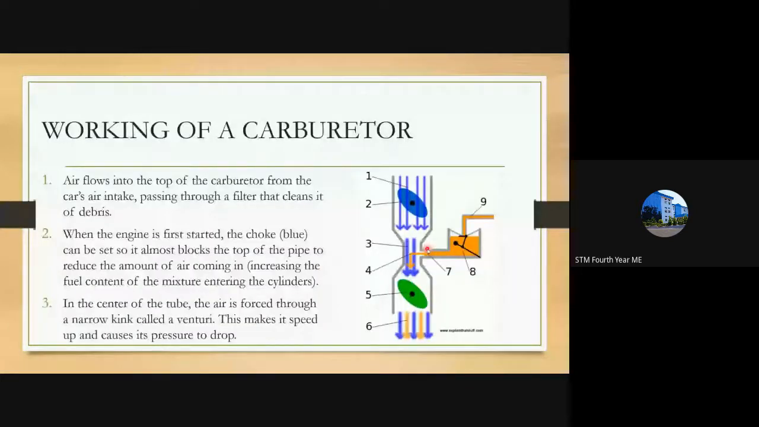So how does a carburetor work? Here some components are given. So this is the air entry, point number one. What does it say? Air flows into the top of the carburetor from the car's air intake, passing through a filter that cleans it of debris. So first, the air will come inside, flowing through the carburetor through the first point, that is the choke valve position. At that time, the air is cleaned by using an air filter and it flows into the carburetor. So this is point number one.